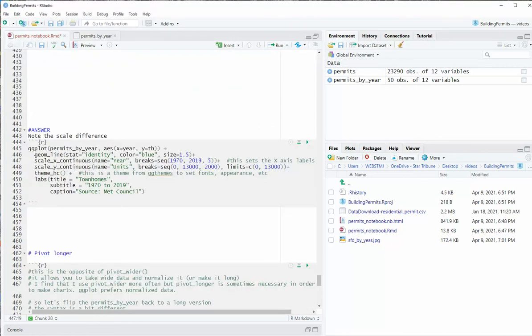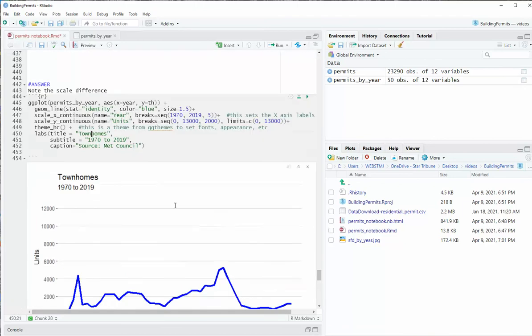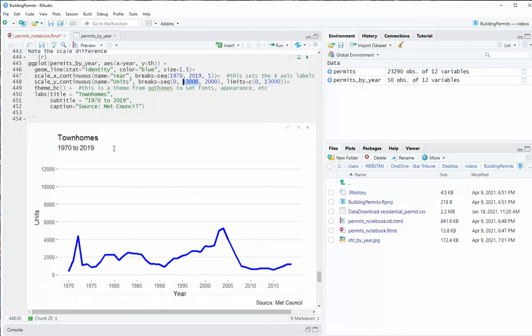Okay, so I cheated a little bit and I just stole some code from one of the line charts we made above, and I changed the y-axis to TH and I changed the labels here. I'll run it quick and you can see that we've got tons of white space here because I left the limits and the breaks set to 13,000, which is what we used for the single family homes. There's a lot more single family homes than townhomes.